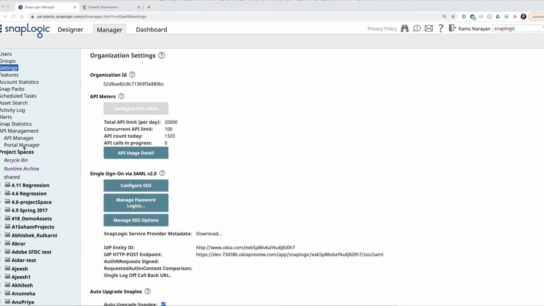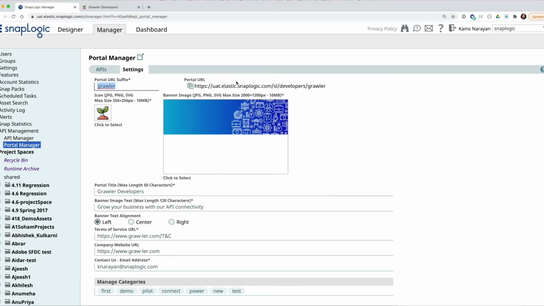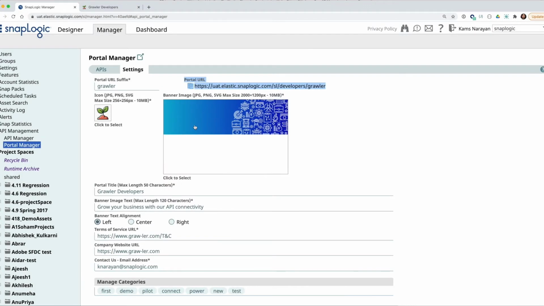SnapLogic API Management solution allows organizations to set up a branded developer portal for their end users or API consumers. From the API Management section, select the Portal Manager and the Settings tab. With the Settings page, the developer portal can be customized with a URL suffix. You can also customize it with a company icon, banner image, portal title, and welcome text for the portal landing page. Customers can also add links for terms and services and the company website to the developer portal.